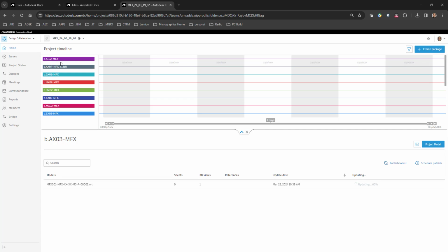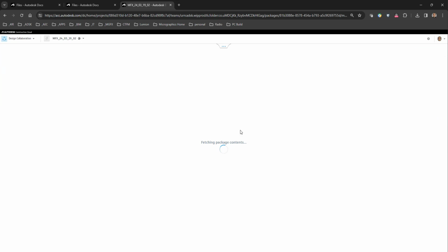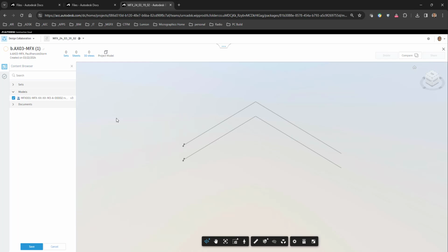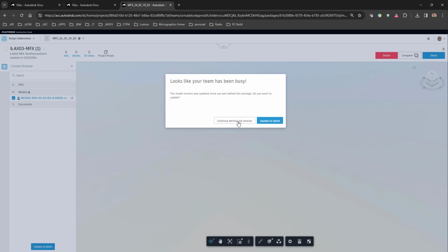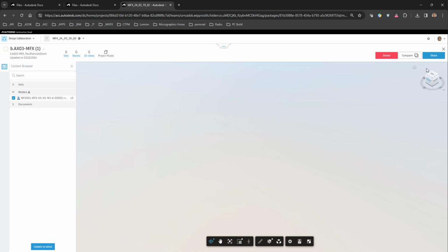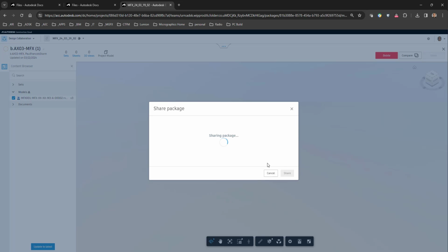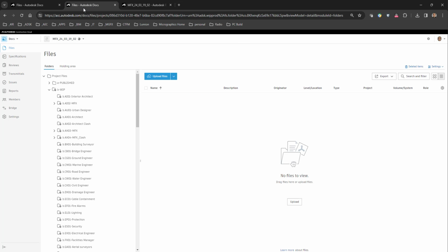publish a package, we can save that and share it. And then share. That then copies that file into the shared folder.